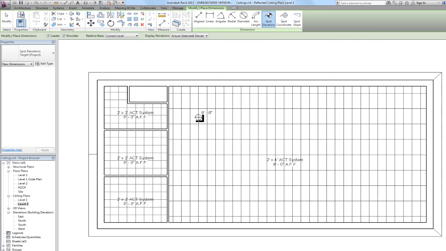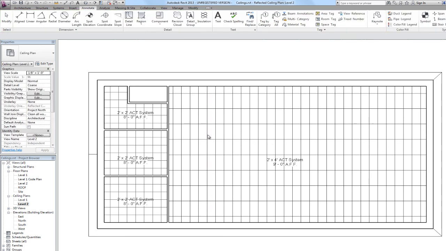Maybe we don't need to add a spot elevation. If this were a sloped ceiling, we'd see the value change as we moved the spot elevation around. I'm going to hit escape, and that's a quick look at adding ceilings in Revit.